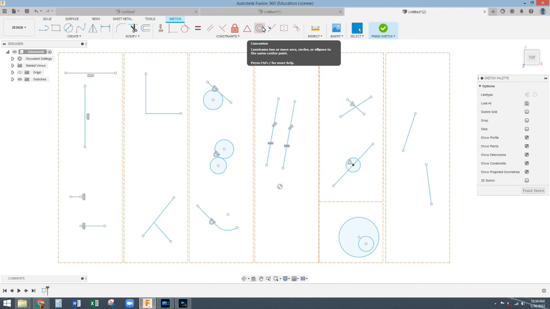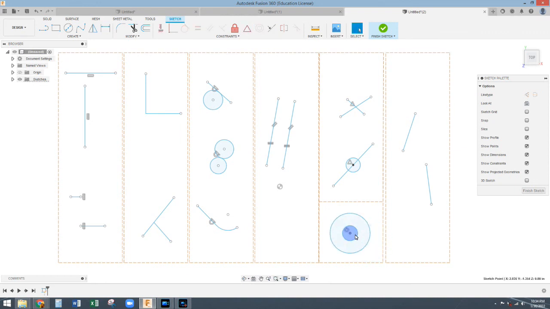The concentric tool is very straightforward. It just means that two circles share the same center point. So if I select one circle and another circle, they have now been stuck together and are lined up with each other. Finally, we have the collinear tool.